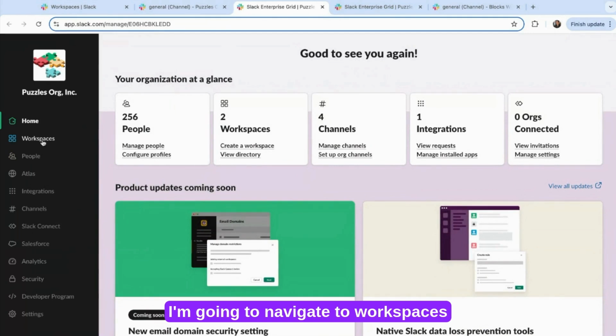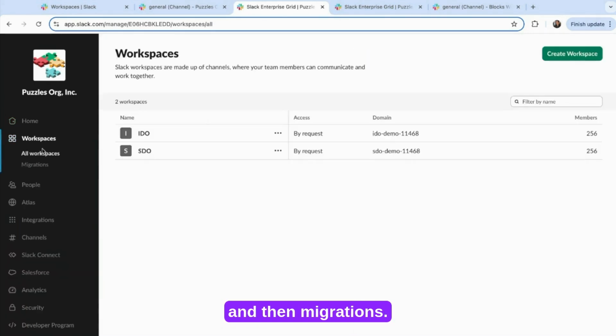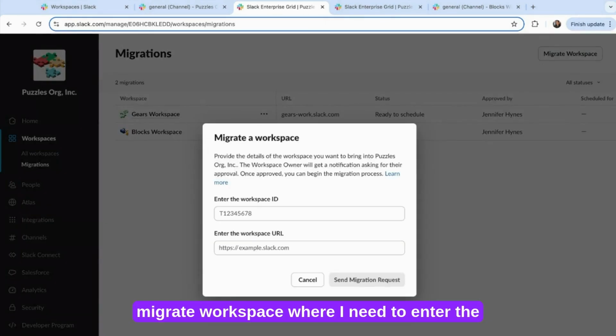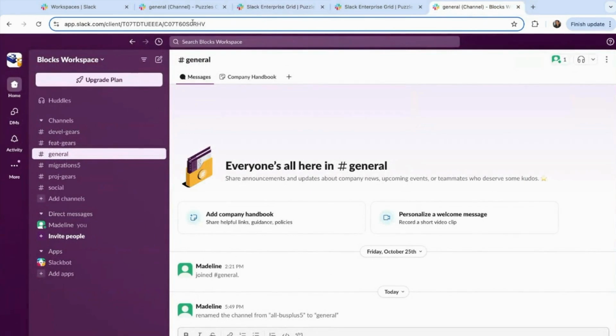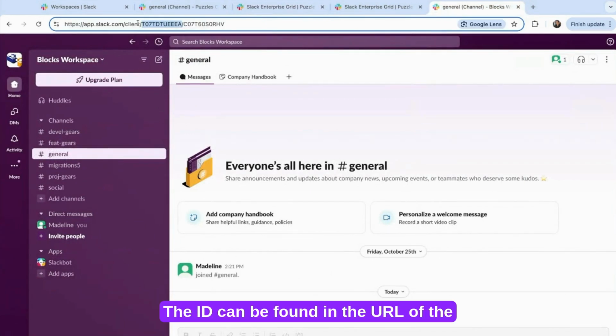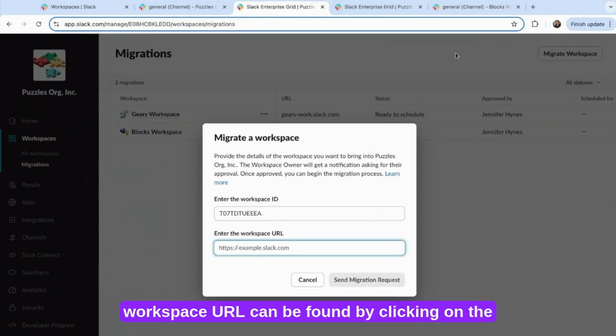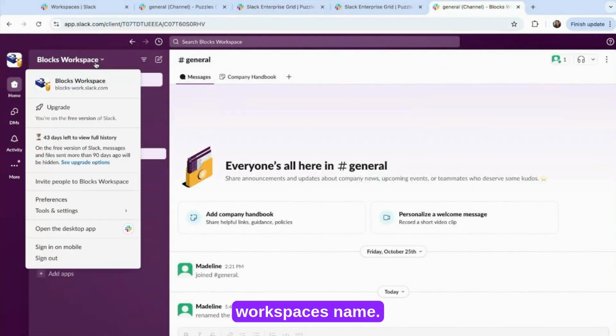I'm going to navigate to Workspaces and then Migrations. To start the migration process, I'm clicking Migrate Workspace, where I will need to enter the ID and URL for the migrating workspace. The ID can be found in the URL of the migrating workspace. The workspace URL can be found by clicking on the workspace's name.